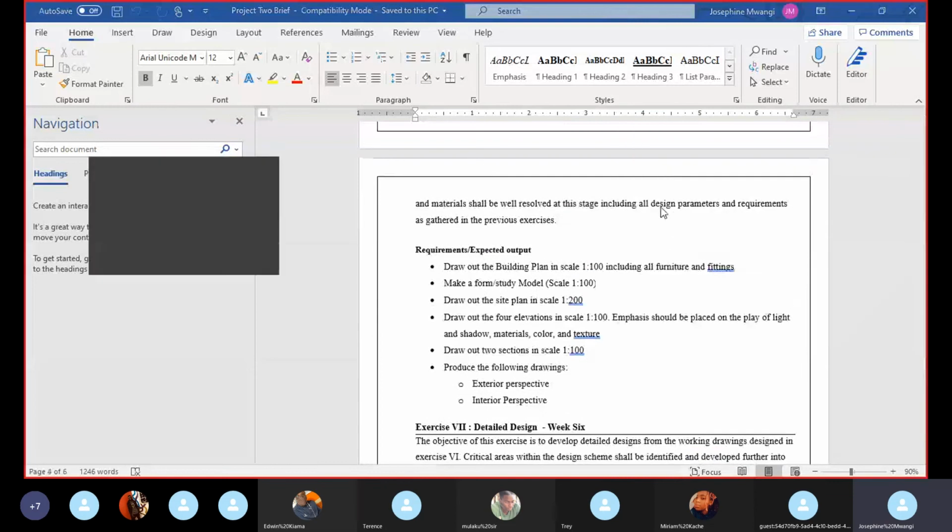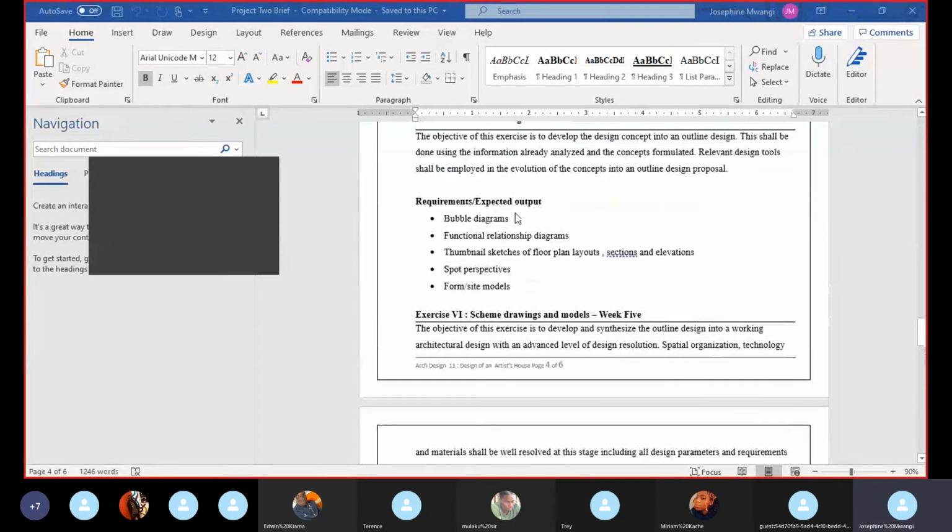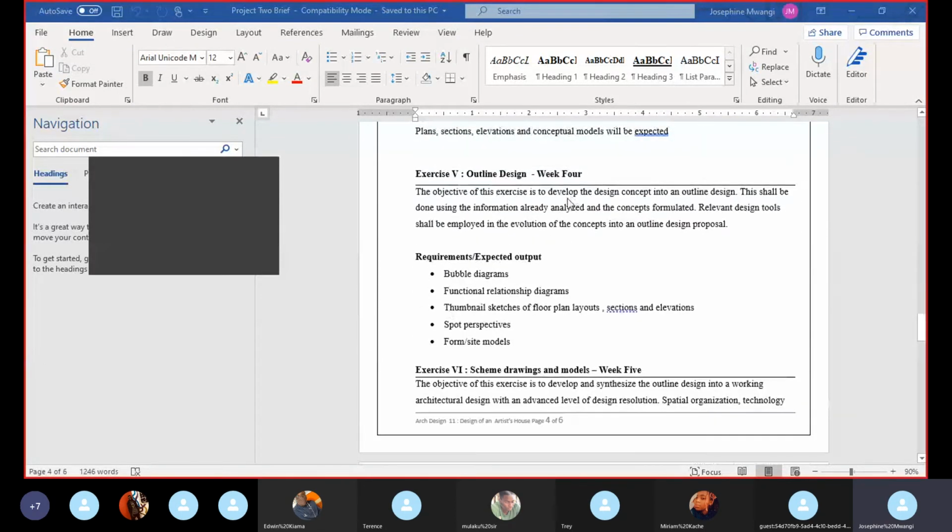Between the outline design, which we now anticipate seeing, in the outline we're talking of bubble diagrams, functional relationship diagrams, and a few sketches of how you anticipate your floor plan layout to be. This is the line work I'm talking about: layouts, sections and elevations, and a few perspectives of how you want each to look.